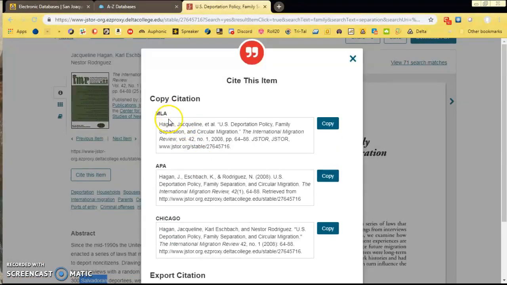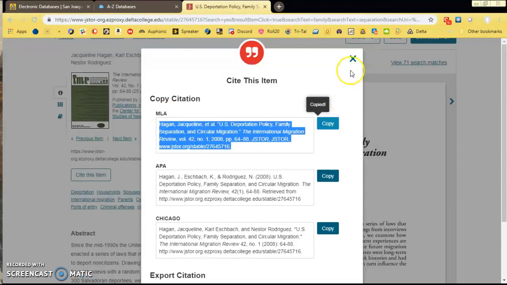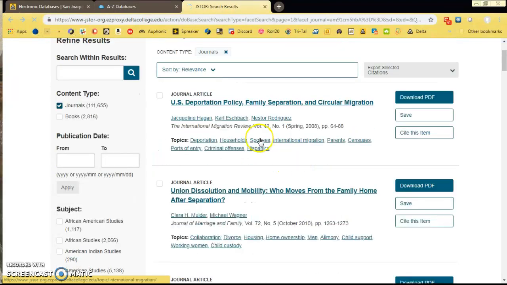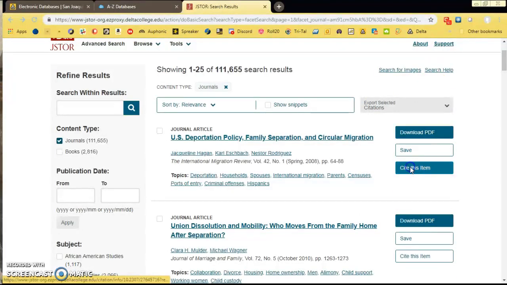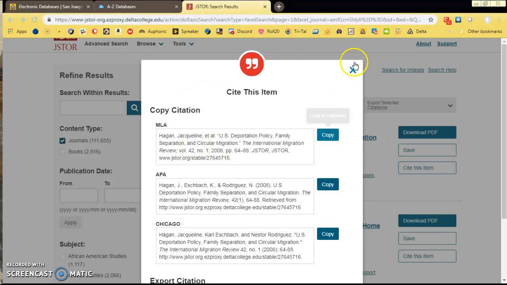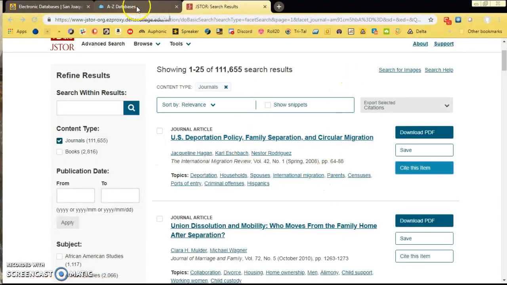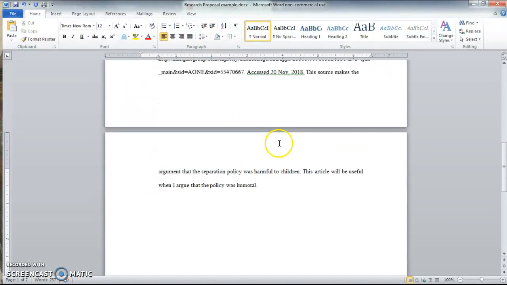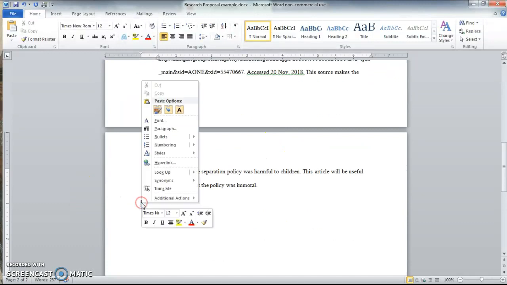When you're ready to cite, there's MLA. You can just copy it. It's that simple. Or even back here on this previous page, you can just cite the item from here, right? Same thing. So once you have cited it, you're going to go back to your research proposal. You're ready. This is your other source you're going to use.